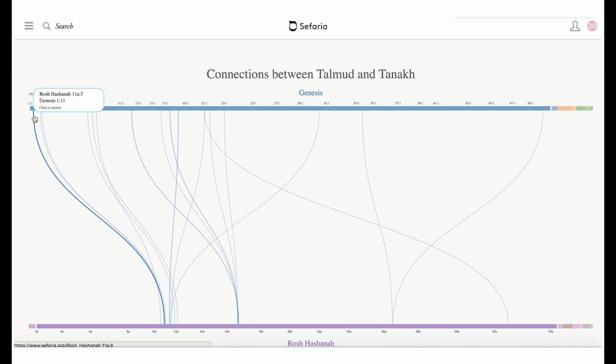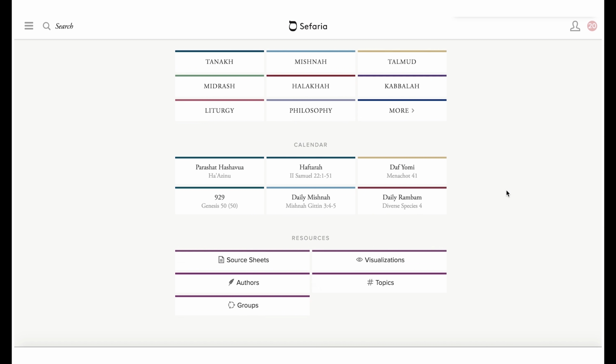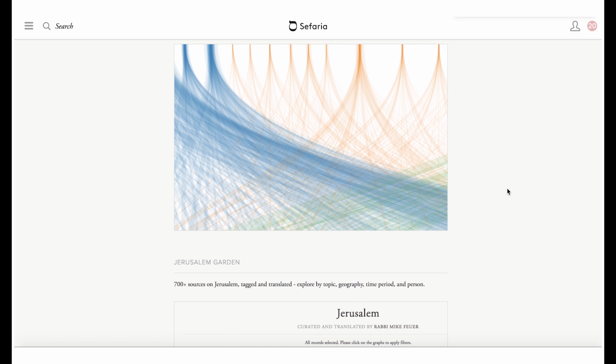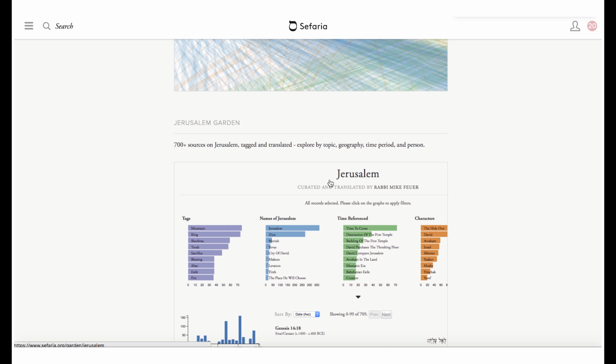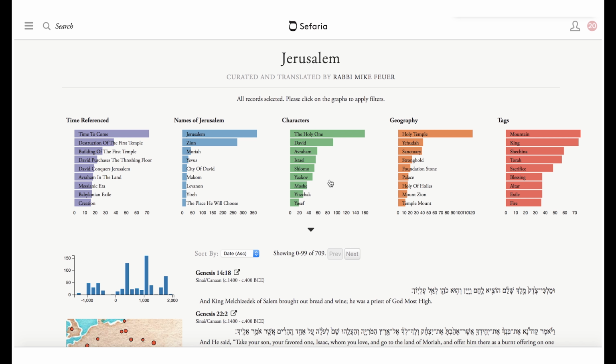Another kind of visualization are our gardens or anthologies. Again, I'll go into Sefaria's library page and scroll down to Visualizations and select from the list. Here's our Jerusalem garden. This collection of texts, curated by Rabbi Mike Foyer, identifies texts that mention Jerusalem. These texts have been tagged topically, by name, by the time they reference, by the characters, by the geography, and you can sort them based on your interests.